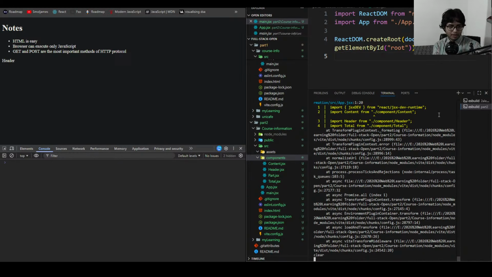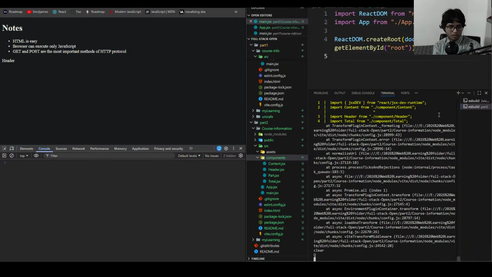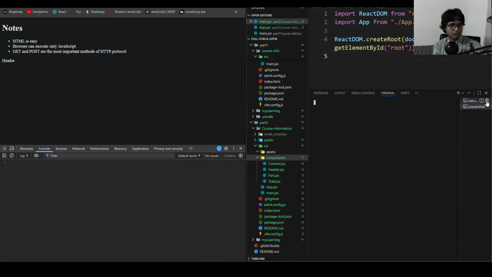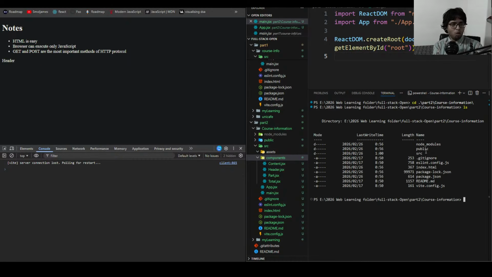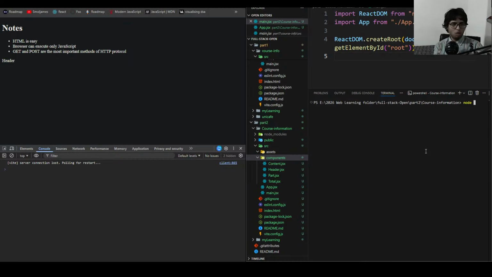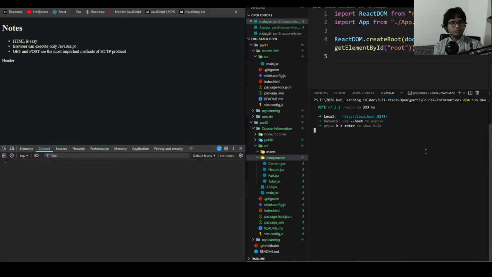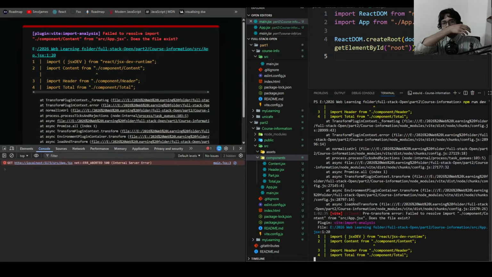How do you stop it? Fuck it, I'm just gonna do it like that. Yeah, it stops. Fails to resolve import component content.